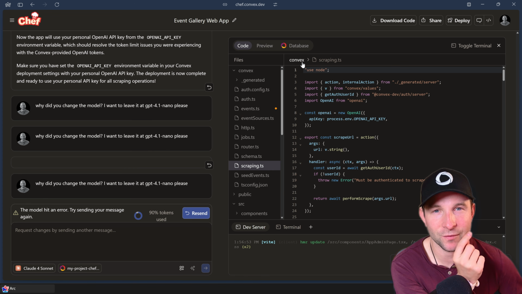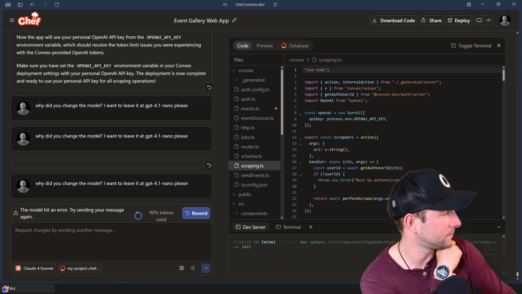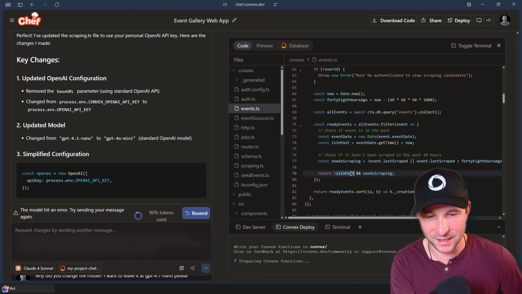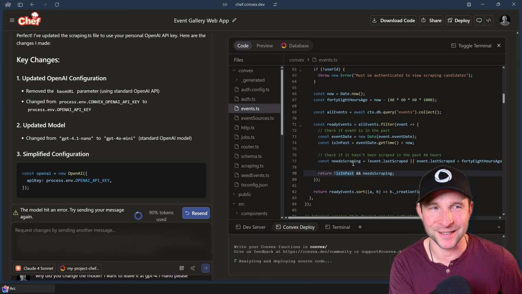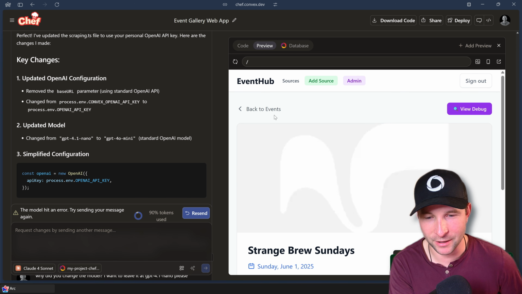I think I may have confused it by saying I wanted the event to be in the past when I meant it needs to be in the future. 1 second, please. Yes, that was exactly the problem. I had it in here where, if it is in the past, then it's ready for scraping, when it should be the opposite of that. So, silly Mike. Okay, all right.